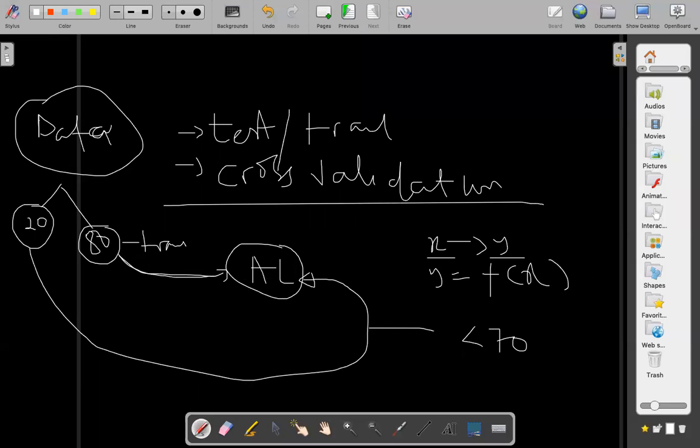So you give this 80% to the machine to learn. It will learn it, and then eventually, after learning, whatever it is creating is what we call a model. Now, once you have the model, you pipeline the 20% to the model to see the output.